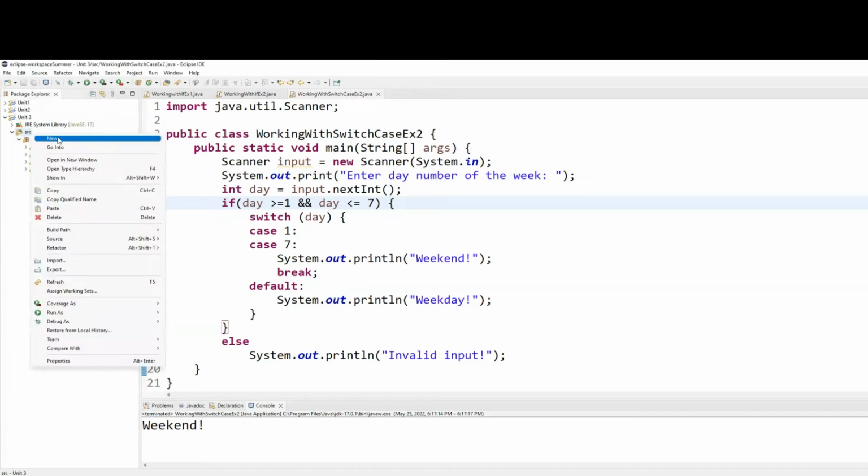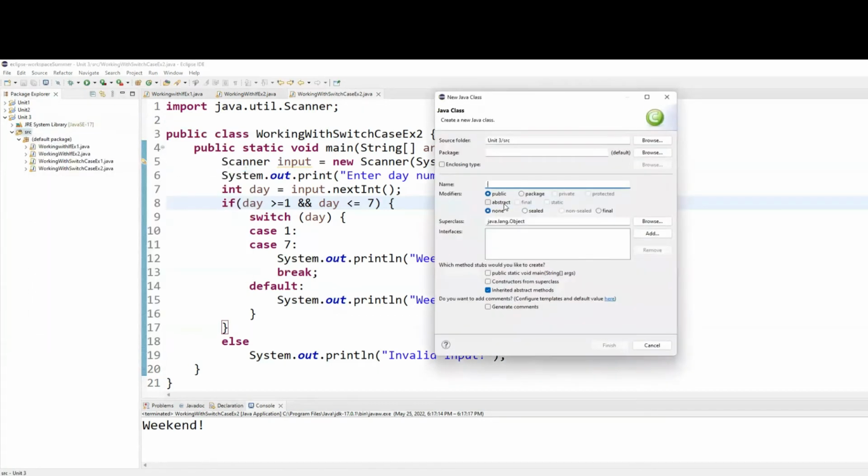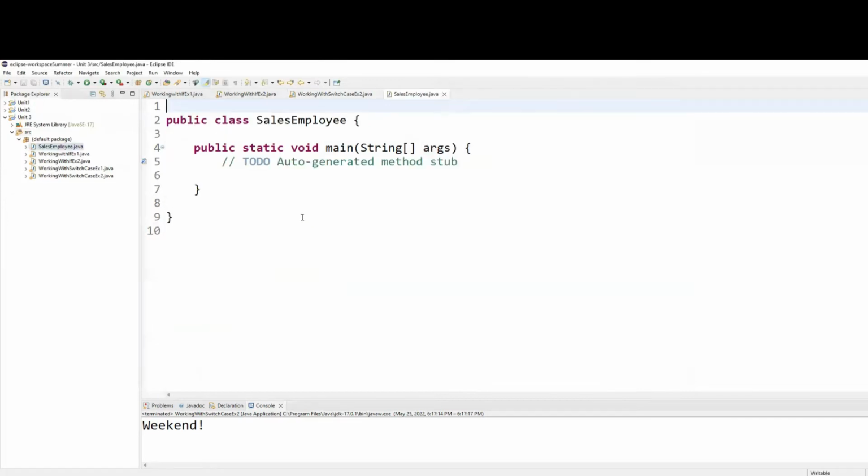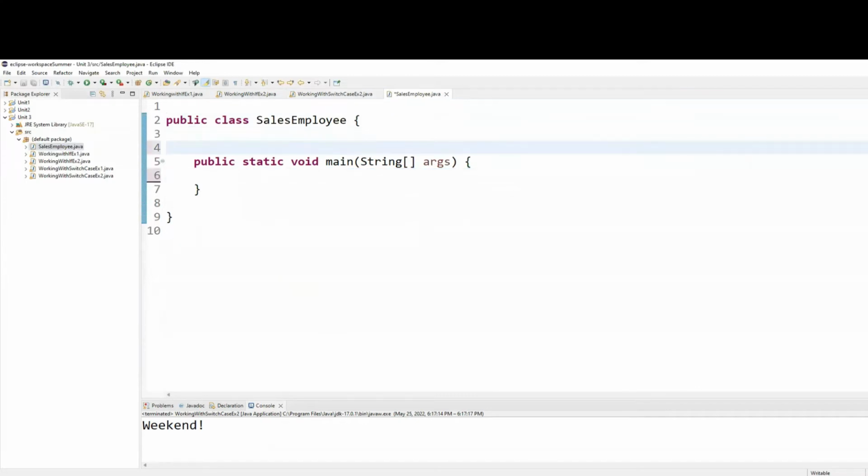Now let's work with our next example, or next class. We will call this one employee, or I should call it sales employee. That's the name of my class. Public static void main, finish. We will be building a proper class with properties.